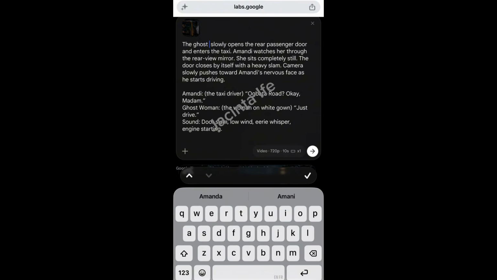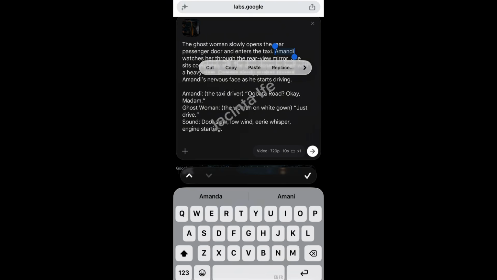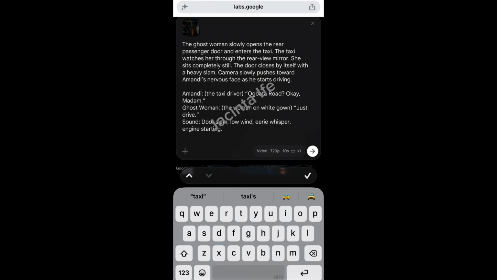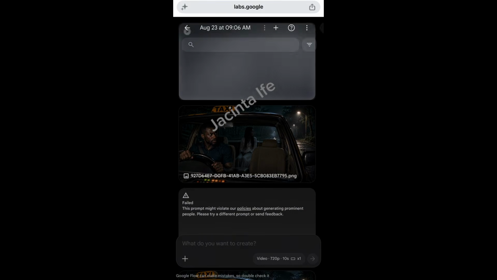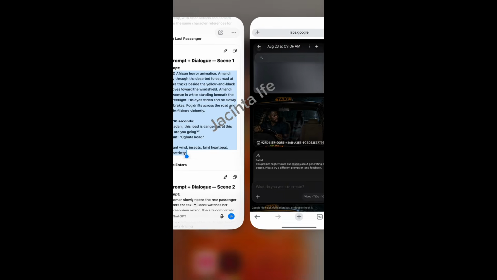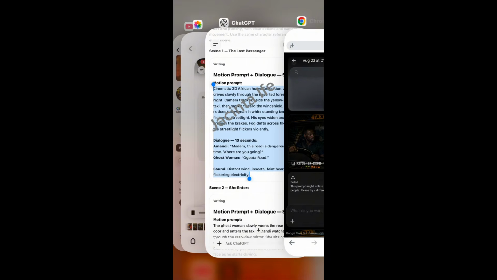I want to edit this so it won't go against their rules about generating prominent people. So I'm changing the prompt. I'll remove this name Amadi here and put taxi driver. Let's see if this one will fly. I don't know. Let's copy the motion prompt and dialogue for scene 3.